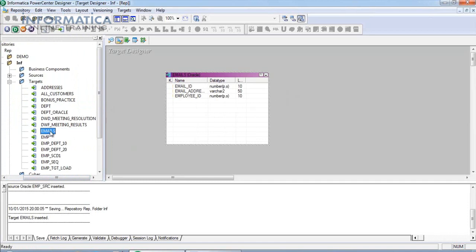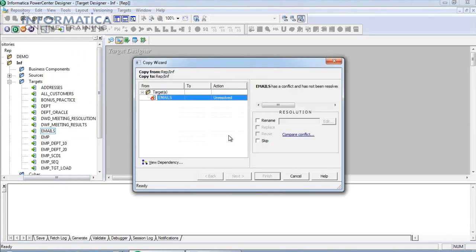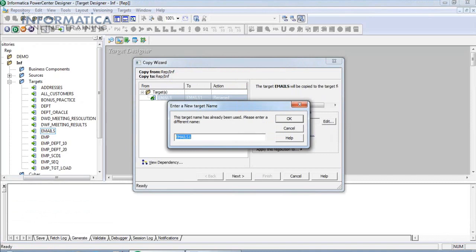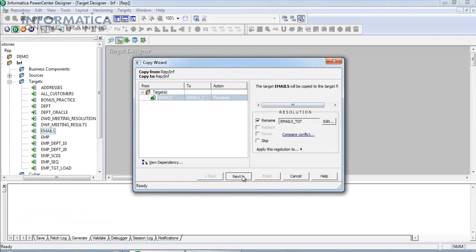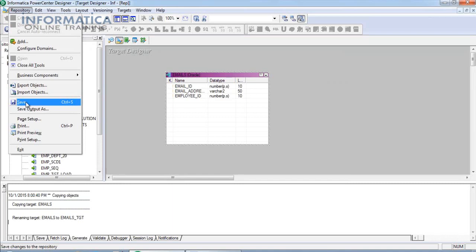So let me make a copy of this. Just drag and drop there itself. It says that this table is already existing, so I will just rename it. I will name it as TGT. Okay, and next and finish and repository save.